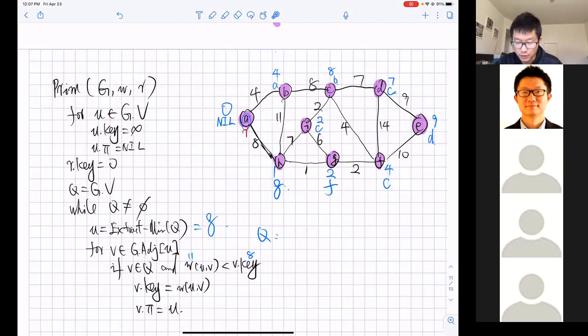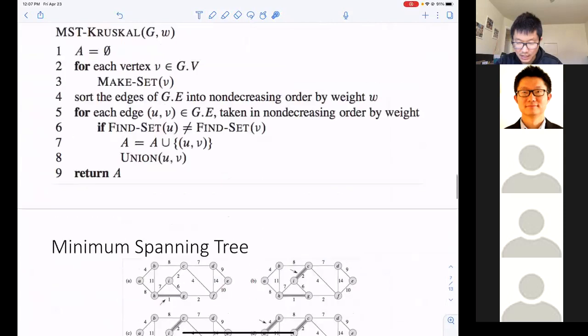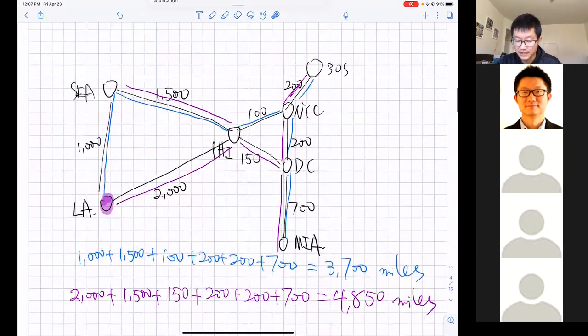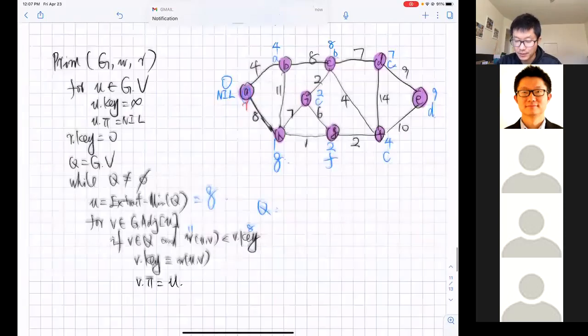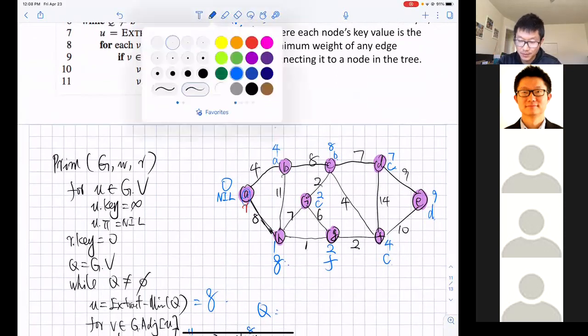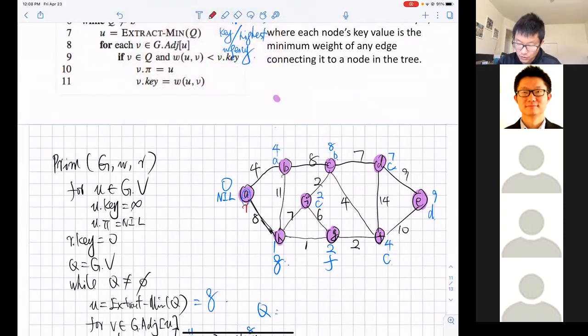But remember that our objective is to find a subset of the edges that can help us to connect all the nodes with the smallest total weight. But what are the edges that we need to pick? So in BFS, we recover the shortest route by using the parent, correct? Yes. Here we recover the edges that we pick by using the parent.